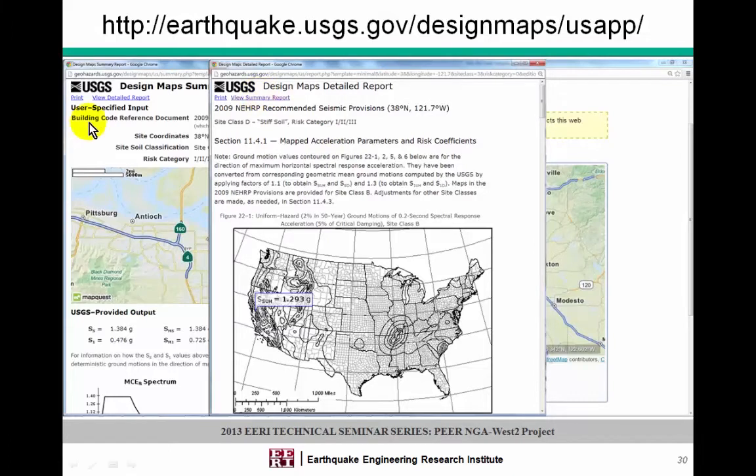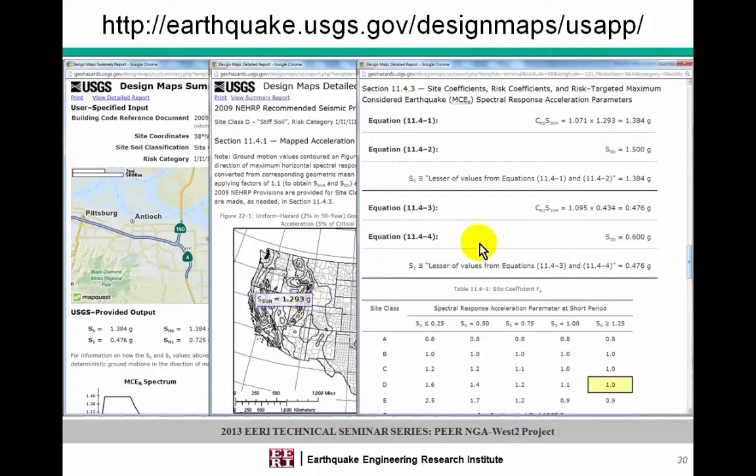So this is showing you, for example, pulling off the uniform hazard value in the NEHR provisions from one particular map, in this case for short period. And then later on, it shows you how you take that uniform hazard value and multiply by a risk coefficient in the NEHR provisions to get a probabilistic ground motion, tells you what the deterministic ground motion is, and then tells you what the final MC sub R ground motion is.